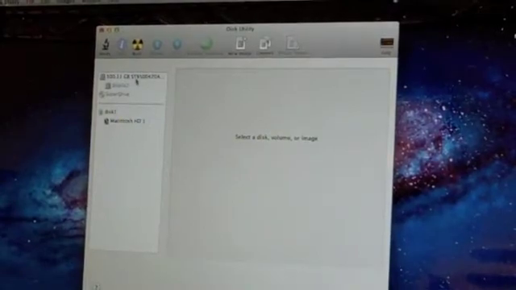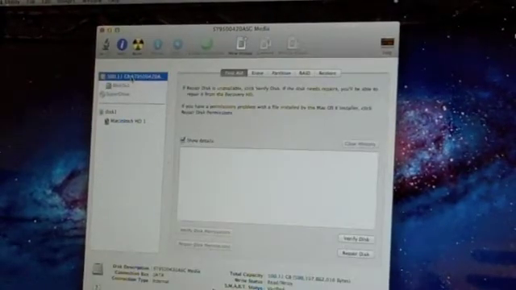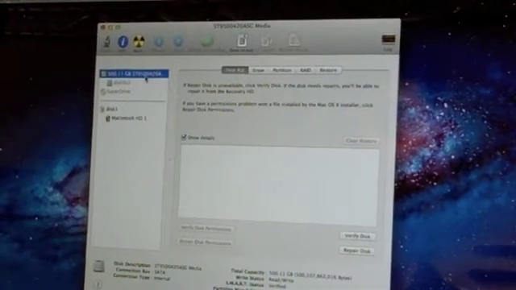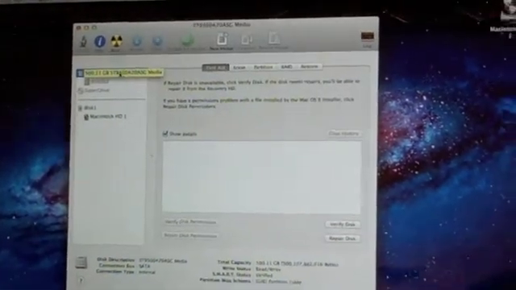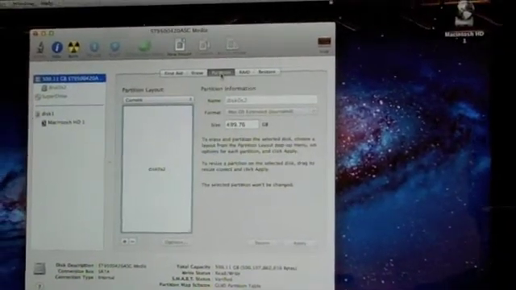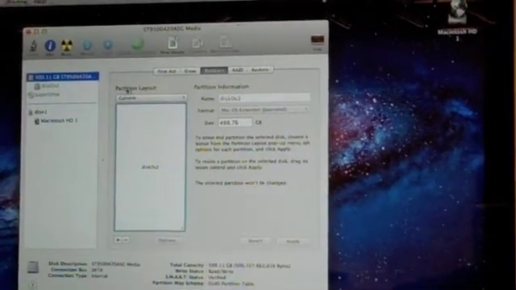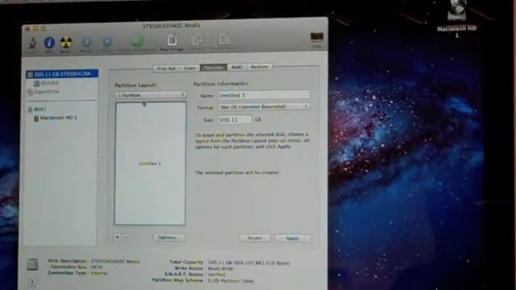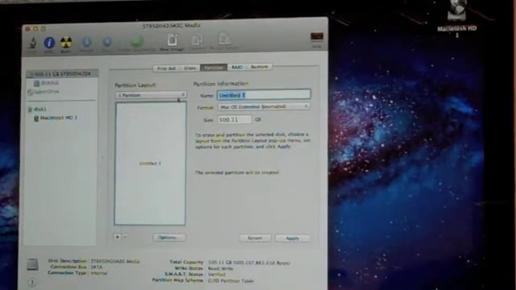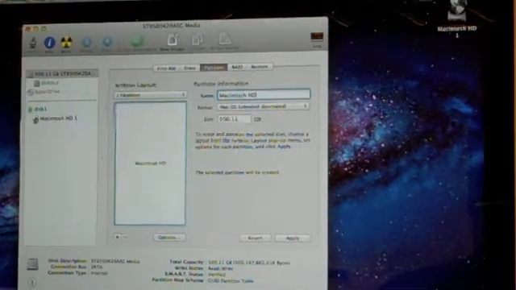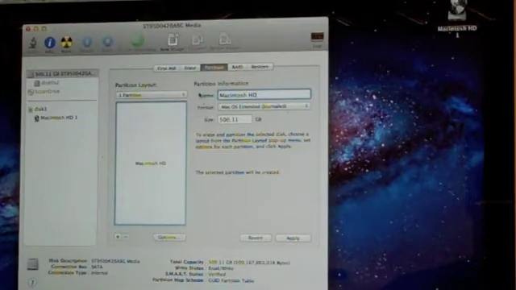And it's going to pull up the hard drive. You can see it right here. This is the hard drive for this machine. So what you're going to do is make sure you have the hard drive selected, go to the Partition tab, and then Partition Layout right here. You're going to want to do one partition, and then rename this hard drive Macintosh HD. That is the default name for hard drives, I believe, and so Macintosh HD is the name.